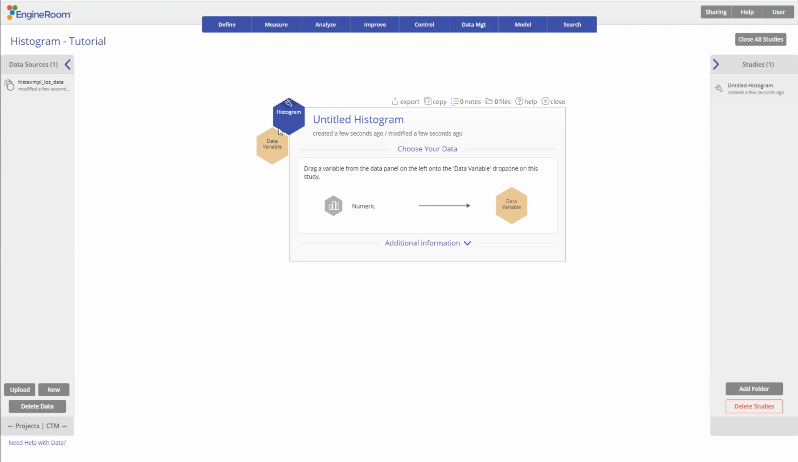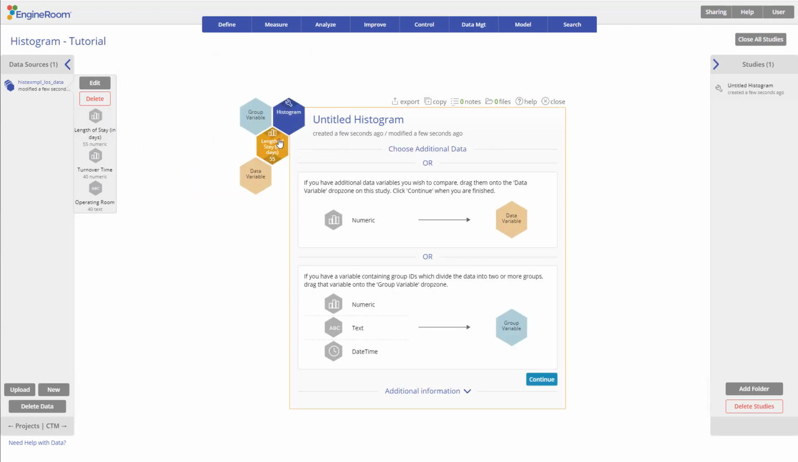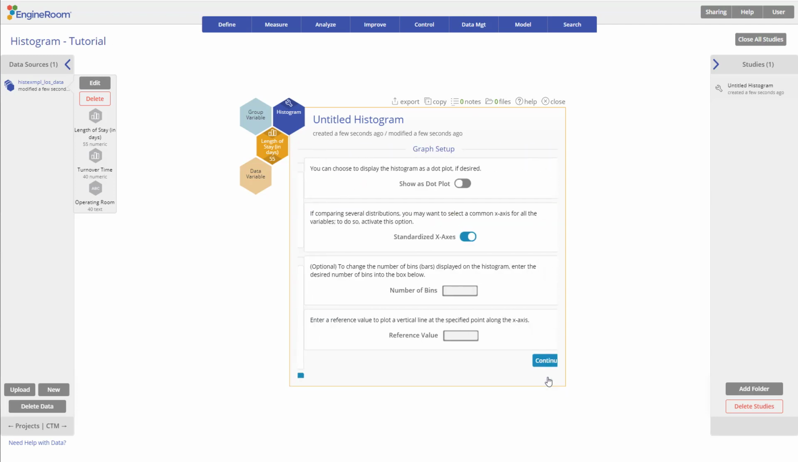This first data variable dropzone is for your observations. Grab the length of stay variable and drop it to this yellow dropzone. In this slide, we have multiple options for comparing histograms to each other. In this case, we will skip this by pressing Continue.